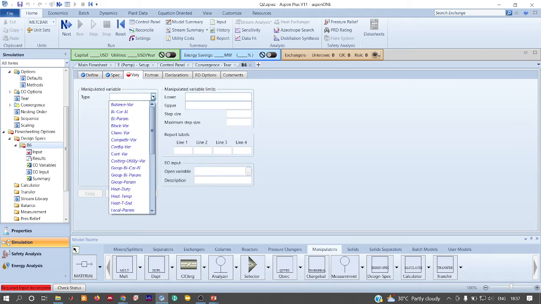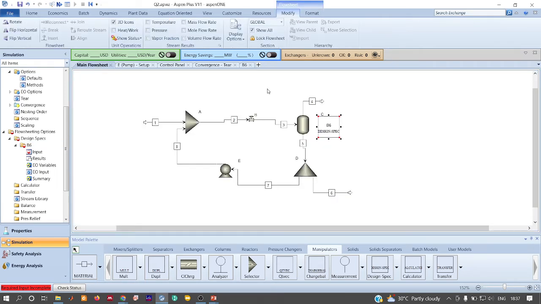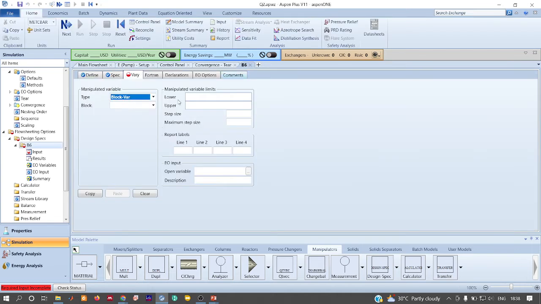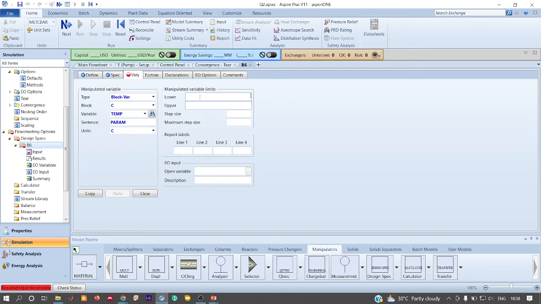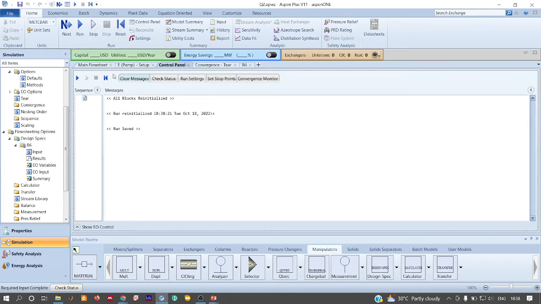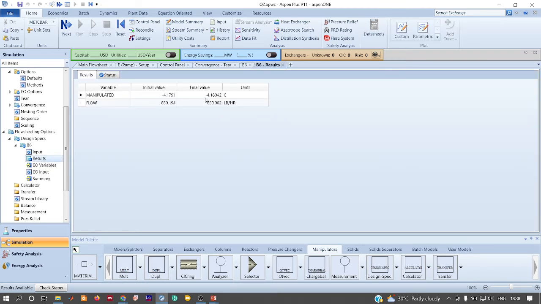So what are we varying? We are varying a block variable, right? It's a flash, it's a block. Okay, and in this case it's C. What are we varying? The temperature, the specified temperature, right? In degree centigrade. Let the lower limit be, I don't know, let me put -20, and the upper limit, let's say 100. That's all we need to give. Then just reinitialize the problem and run it. Yeah, that's all. It says results are available, right? Then go and check. It says the answer is -4.